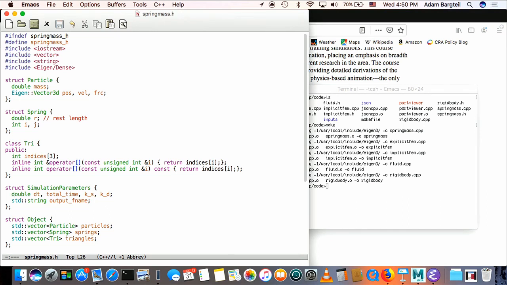We have simulation parameters. All simulations have a set of parameters. Some are really common, like the time step. Some are specific to the type of simulator you're working on. So for spring mass, we have the time step, the total time that we'd like the simulation to run, the spring's stiffness constant, and the spring's damping constant. And then we have an output file name for the files that we should output.